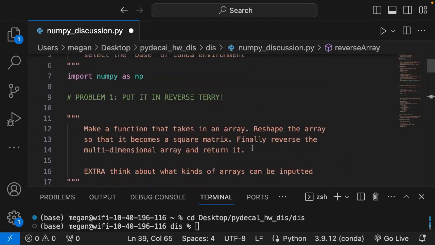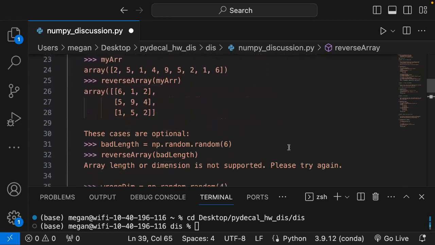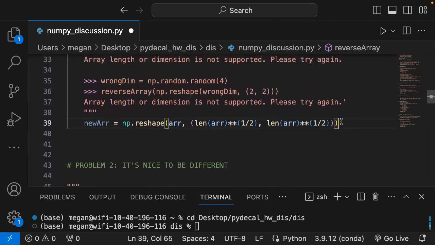Now we need to do the reverse part. Does anyone remember how we reversed a list? Yes. So we would do the same thing with our array, even though it's multidimensional, except it's a little bit different. Does anyone remember the syntax for that? Yeah. Isn't it like colon, -1? Yes.